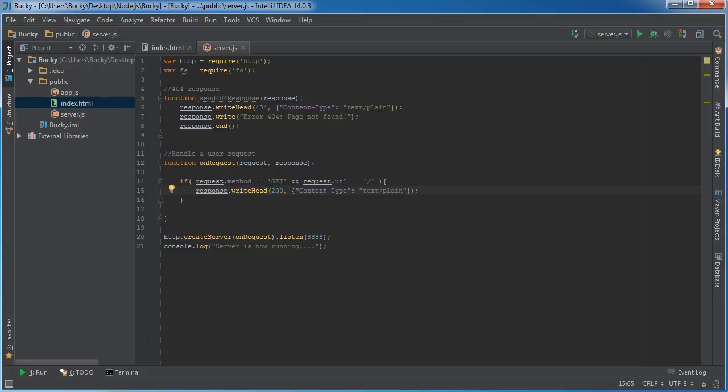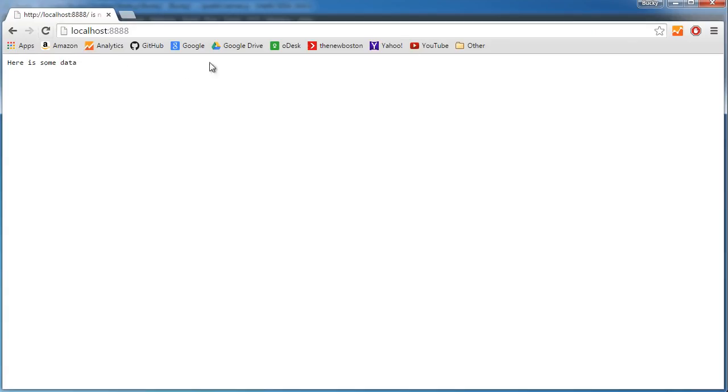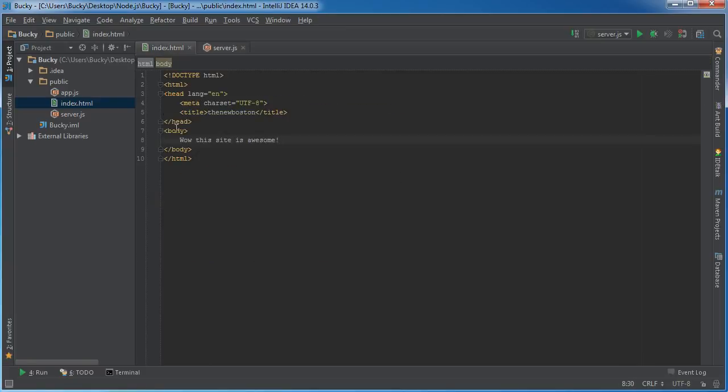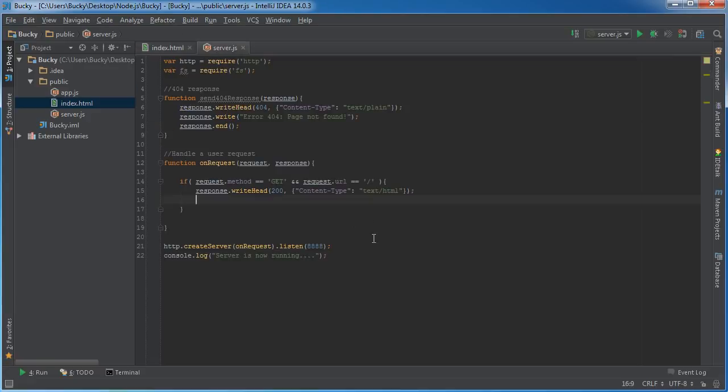So unlike before when we just sent out a plain string of text, what we want to do now is actually send back a file. So instead of text/plain, what we're going to send back is text/html, which pretty much means an HTML document just like that. Now, in order to send back an HTML file, what we want to do is actually send back something called a readable stream.